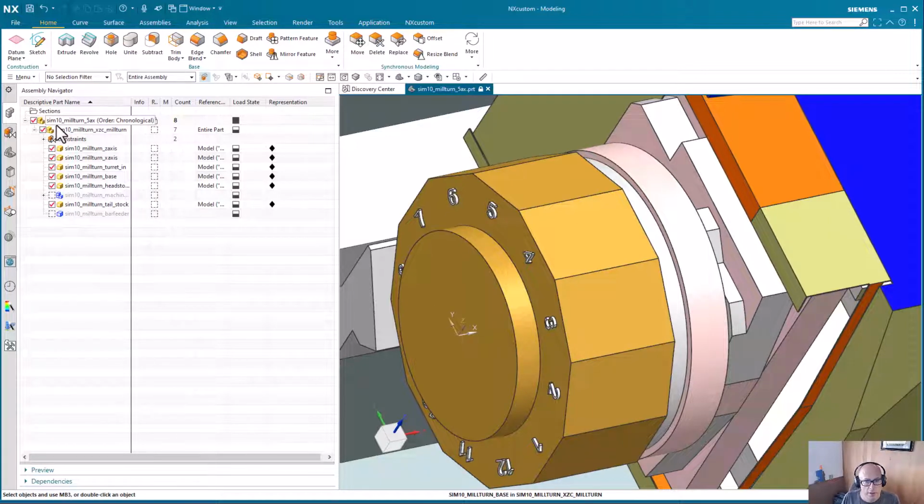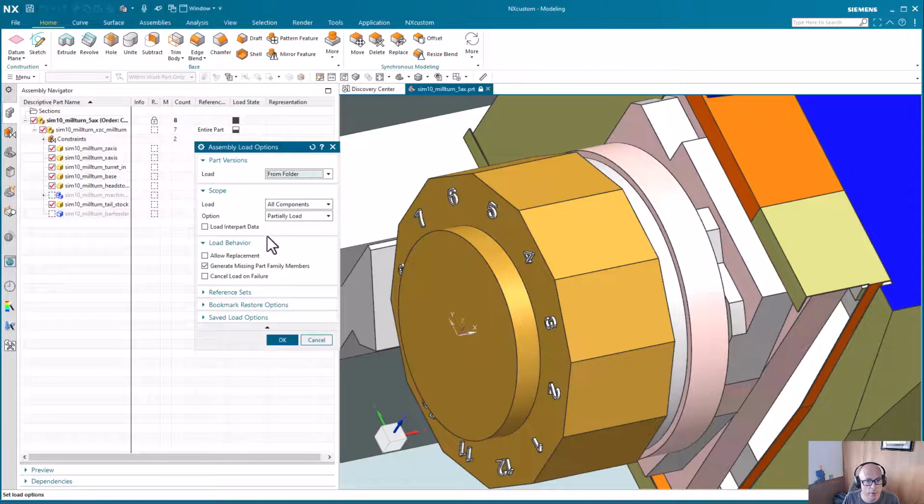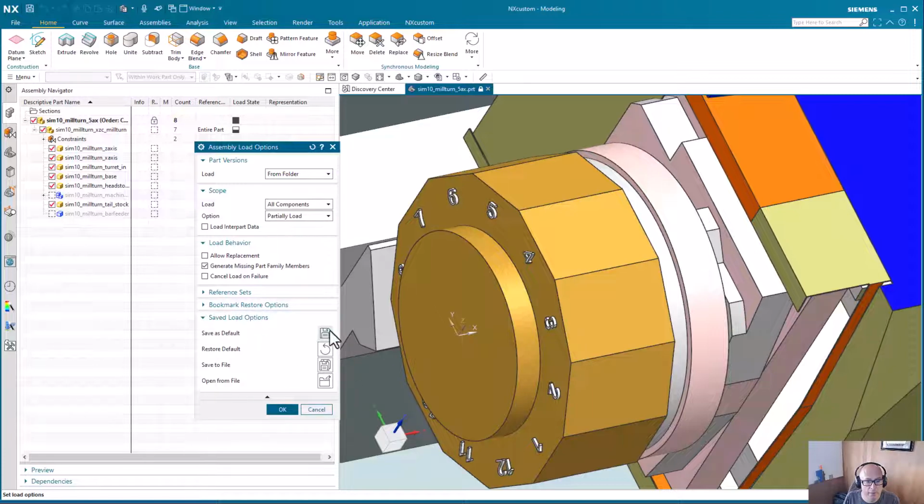And so if you want to change this load option as a default, so it's always that way, what you would do is go into that assembly load options, set whatever you want, which we'll leave at partially load. Go down to saved load options. If you don't see this, it might be that you have it set to less, and sometimes if you have it set to less, it'll open that lower section anyway. There are times I've seen that not work, so you can always come up to this gear icon and say more. And so under save, I'm just going to say save as default.